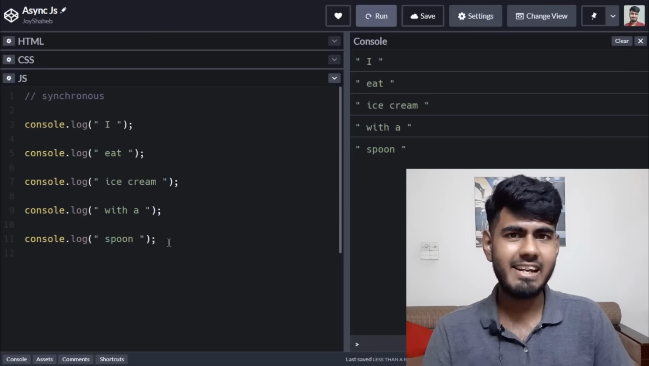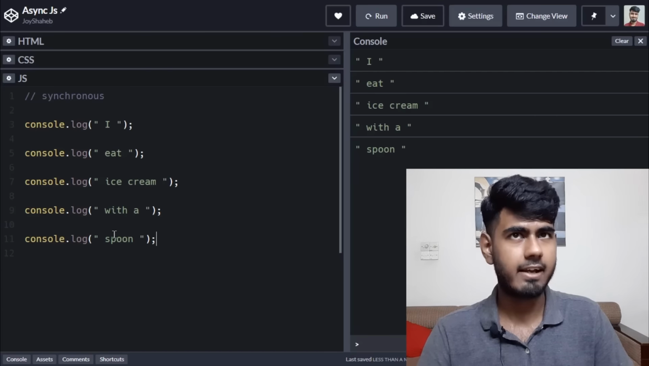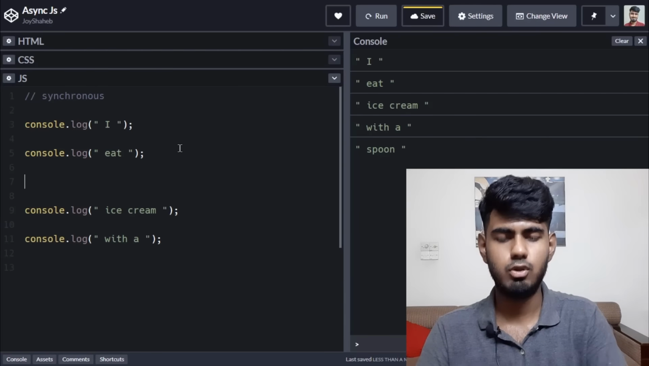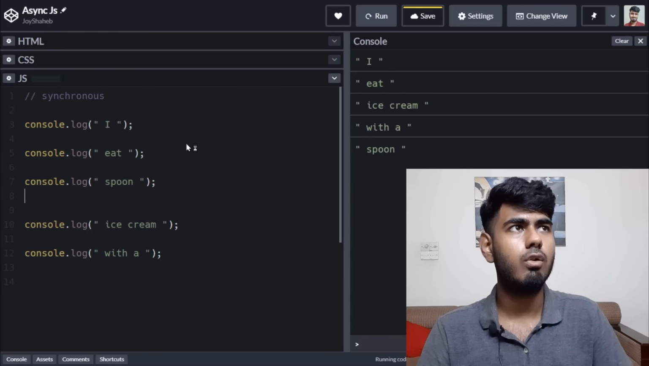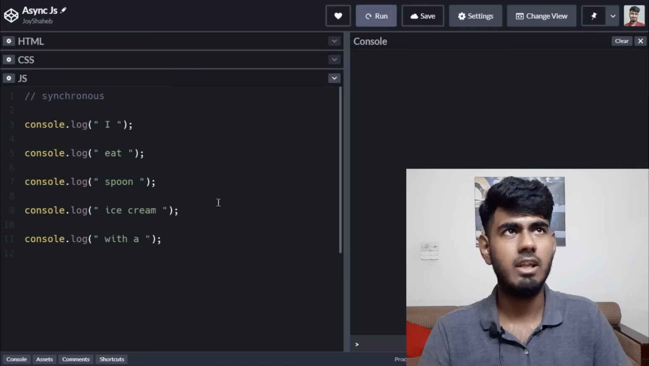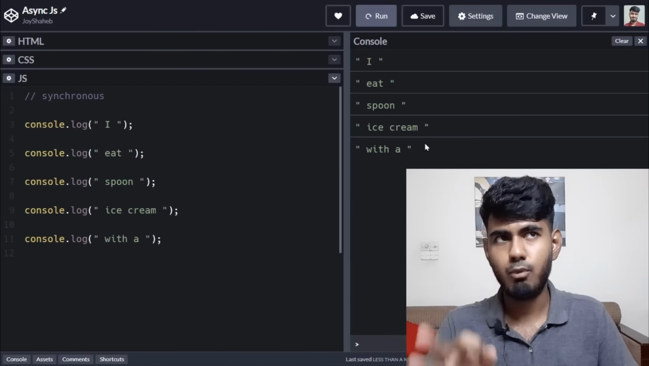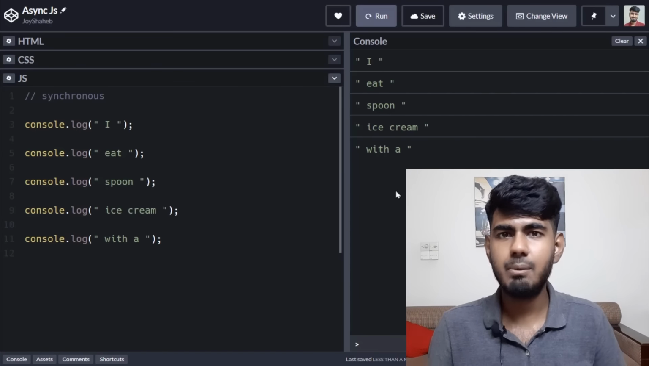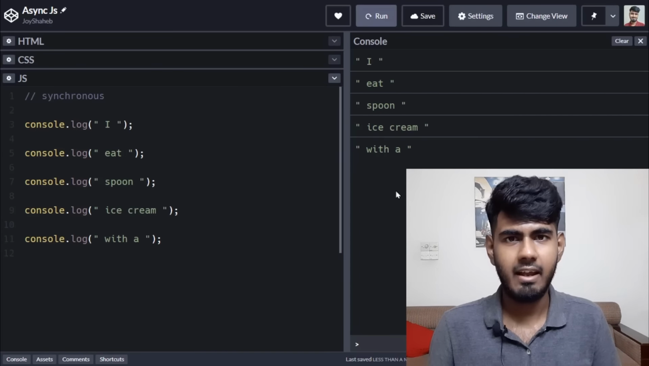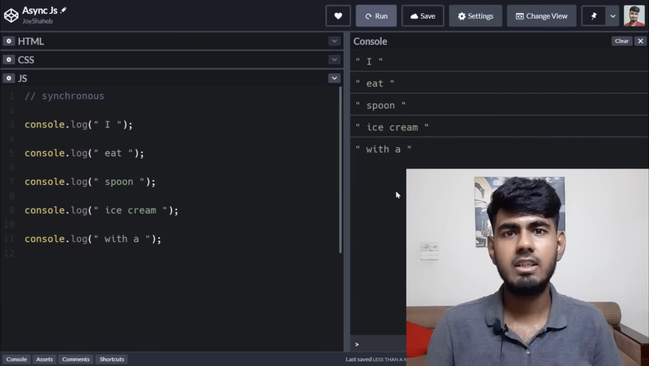If you change the serial, let's say I want to move the spoon from here to here. Control X, and then you paste it over here, Control V, Control S. You clear the console and then run it again. Let's see the result. Now you can see that it says I eat spoon, ice cream with a. You see that JavaScript doesn't care about anything. It's gonna run the code from the top to the bottom. This is what? The synchronous system.